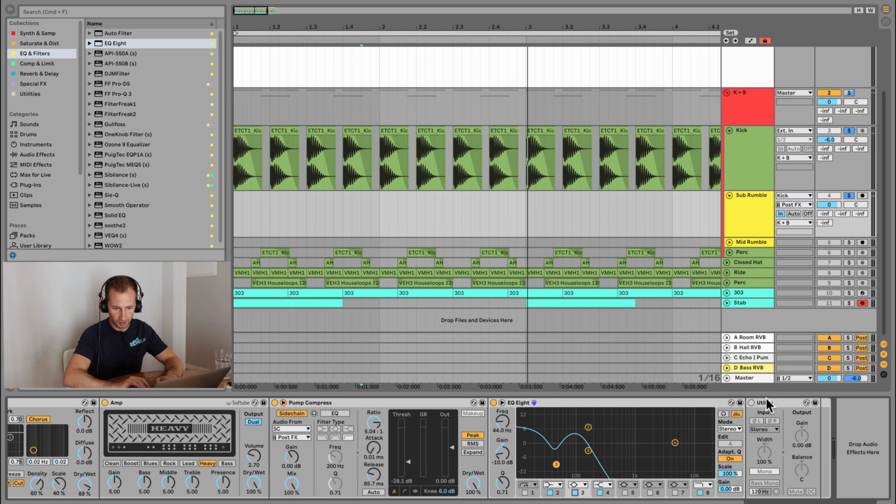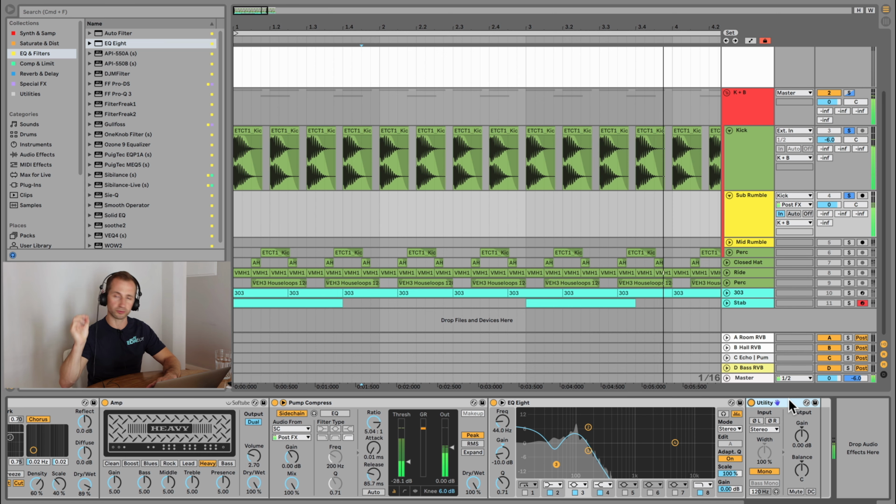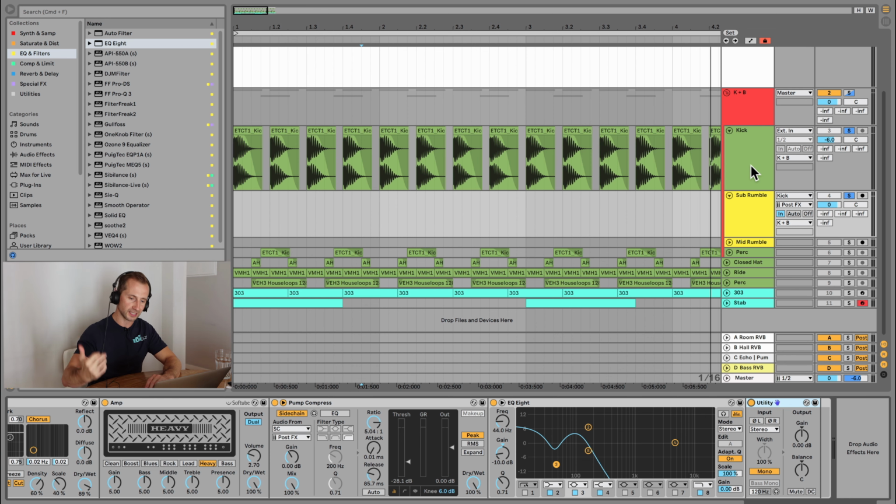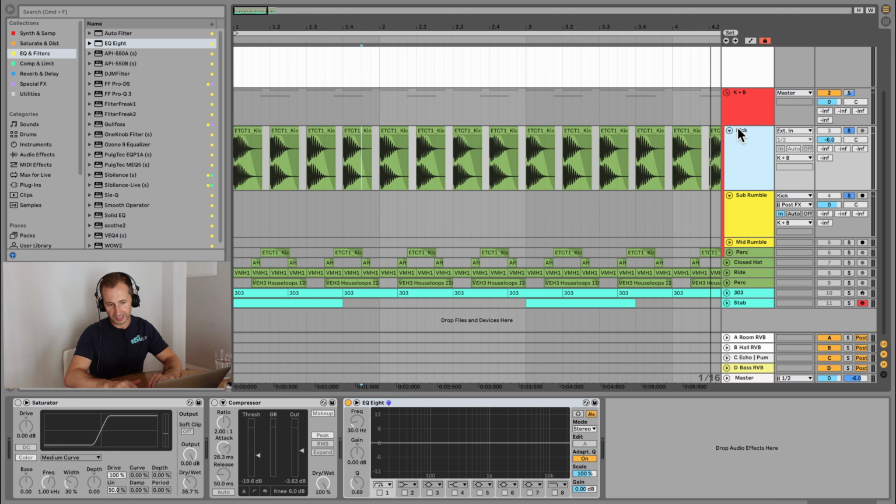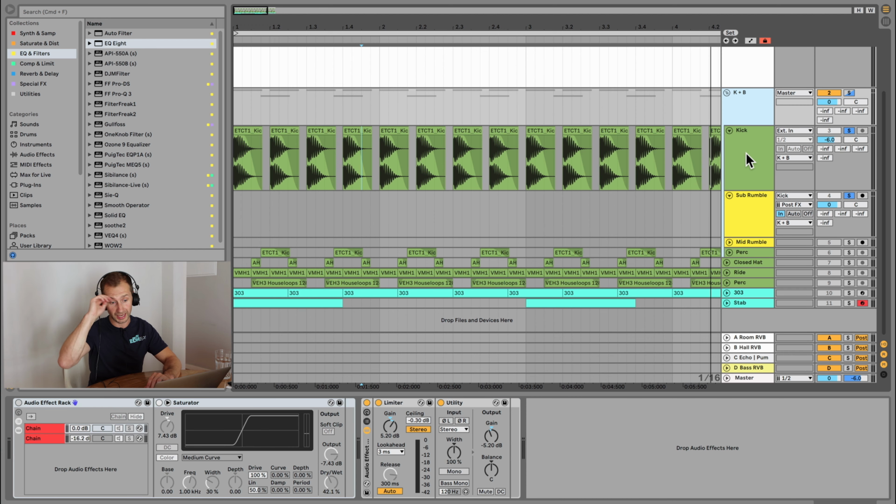Now after that, I've got a utility, and that's just to make everything mono. I just want my main sub rumble mono, because I don't want to run into phase issues with the sub frequencies, and that is basically your standard kick and sub rumble. Now you can see what I've done here is I've grouped them together.